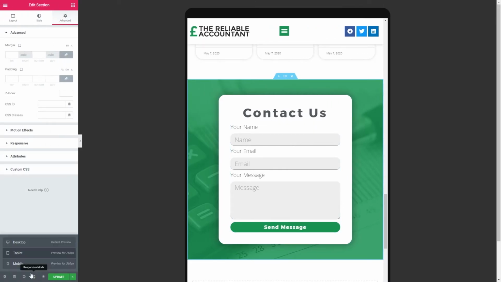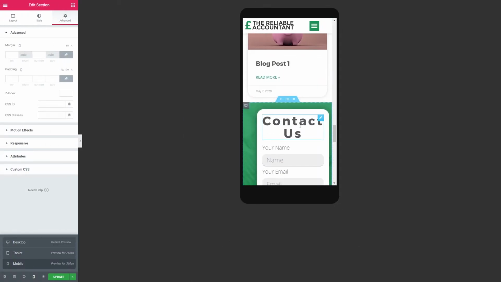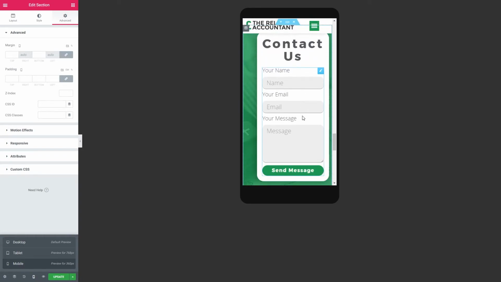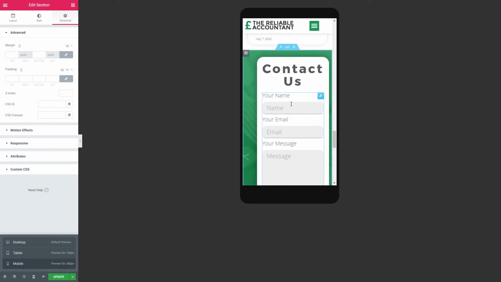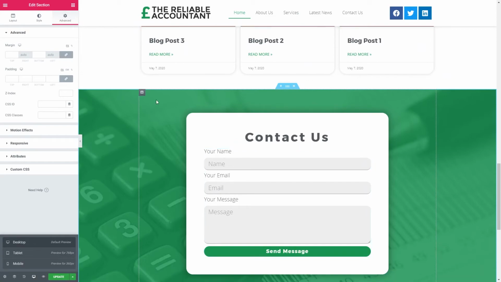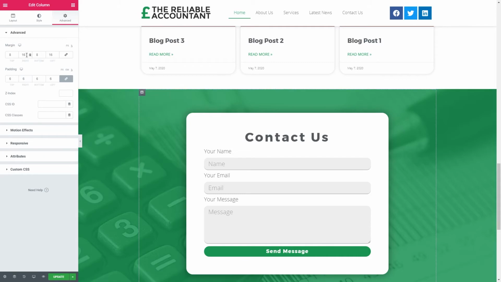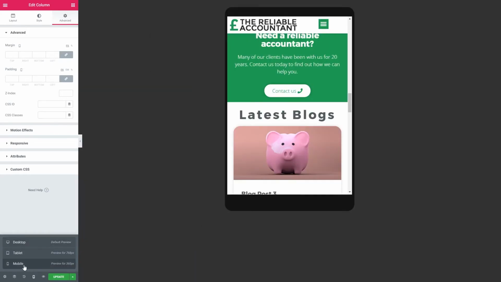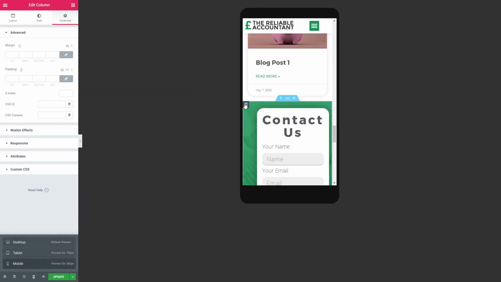So let's have a look at it on mobile. And okay, we definitely need to do something here. And it looks like it's probably a margin thing. So let's go up to desktop mode and have a look at what we have done. So in the margins, we've got 8, 16, 8 and 16, and we've got padding of 6% all the way around. So let's go back down to mobile, and we'll just start with evening out the margins.